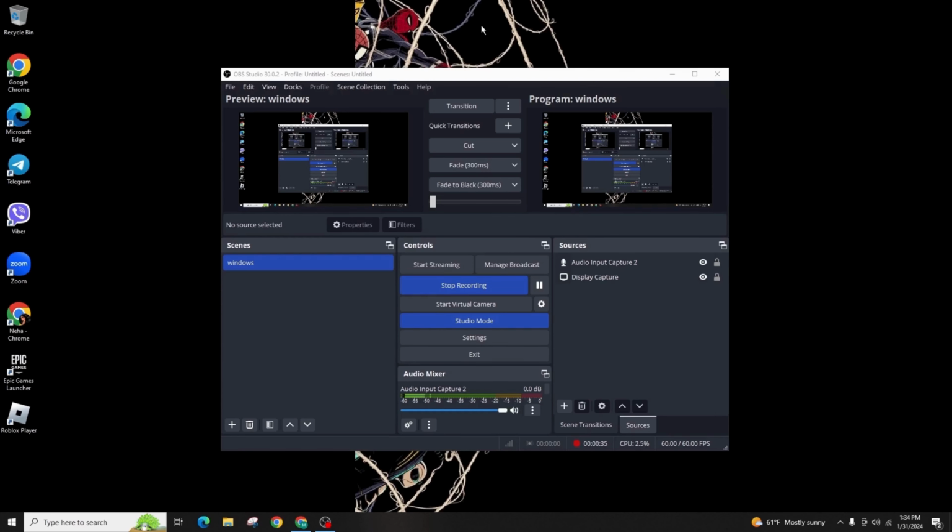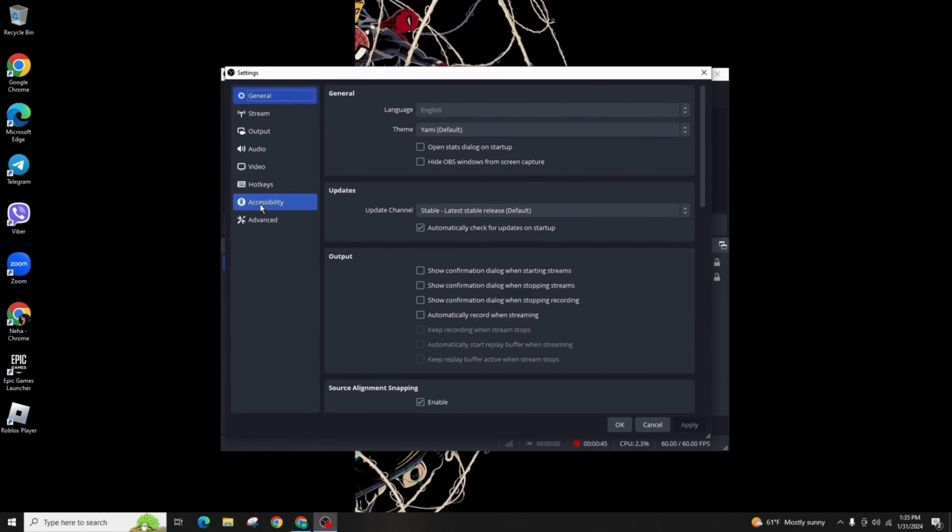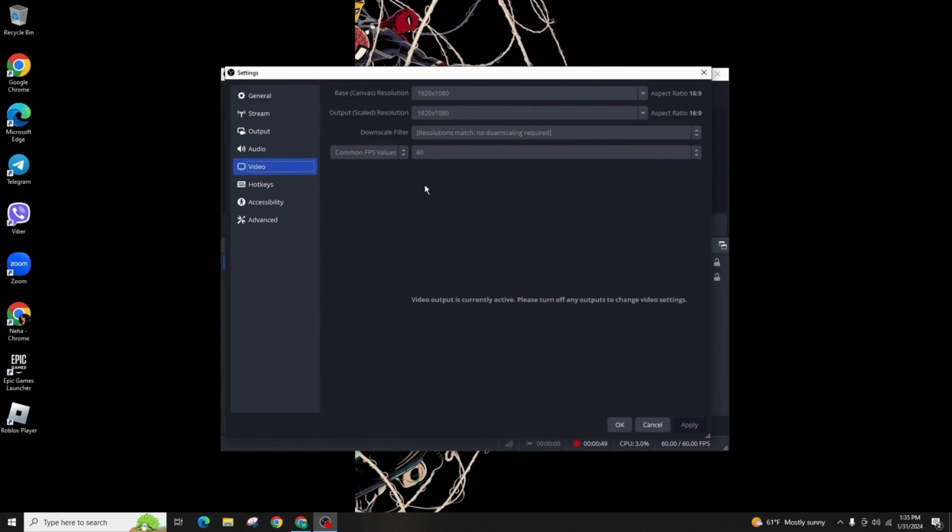First of all, go to the settings and then go to the video tab. Ensure your output scaled resolution is something your computer can handle. Adjust the aspect ratio from the base canvas to a smaller size such as 1280 by 720. Next, set your common FPS values to a reasonable setting like 30 frames per second, and apply these changes and check if the problem persists.